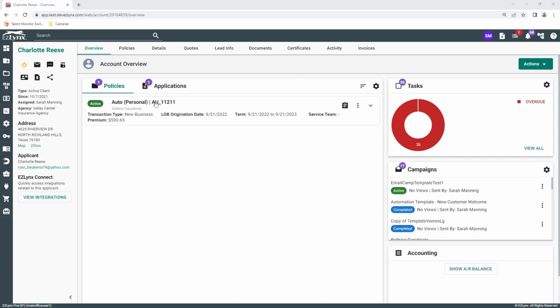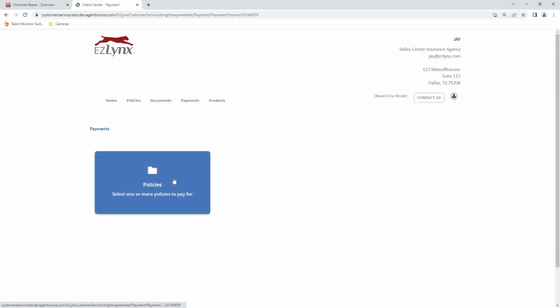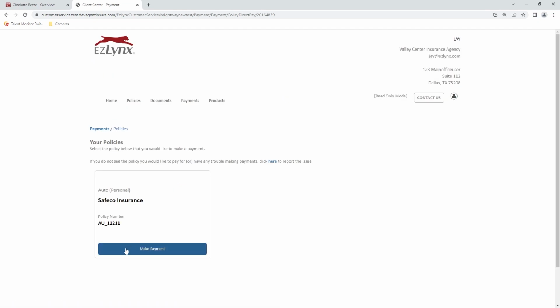So let's get Client Center pulled up and take a look at this. First off, you want to make sure you have a policy that's direct bill. When you go into Client Center, and this is the agent view, a read-only view, it's very similar to what your actual insureds are going to see. They can go through the policies or the payments. If they select payments, they can select the policy and right here, make a payment. That's going to route them over to the actual carrier site where they can make the payment right then and there.